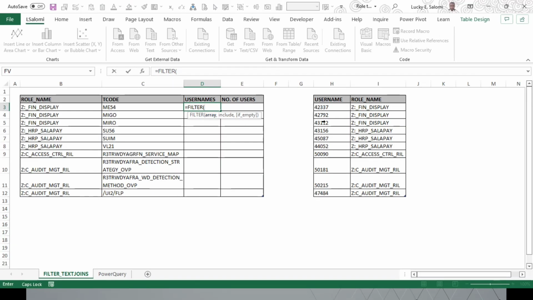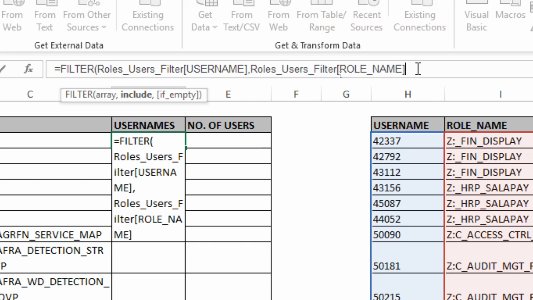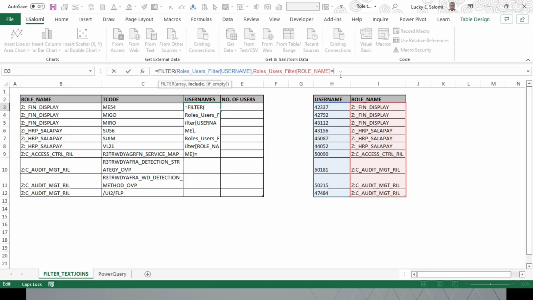The array for us now, we want to get the username. So we highlight username. We can simply lock it. Okay, it's a table, so it's already locked. We'll press comma, and then it's asking what do you want to be included. What I want to be included is where the role names, which I've highlighted here, you can see them here, where the role names here is equal to this particular role here. So I select this one.